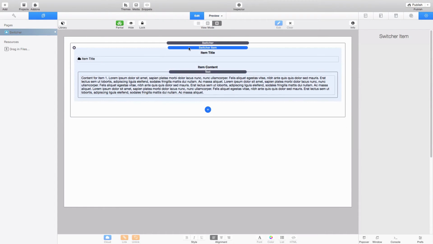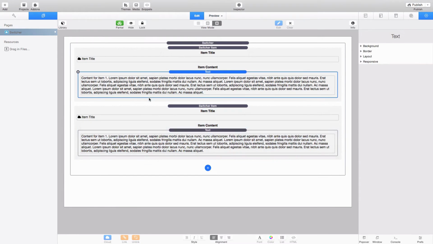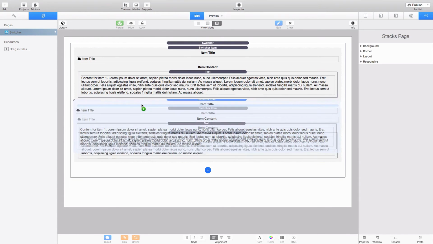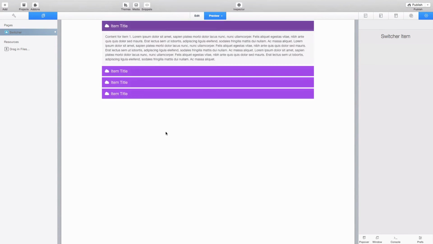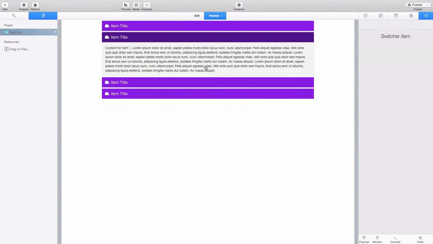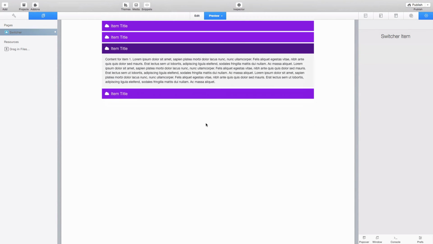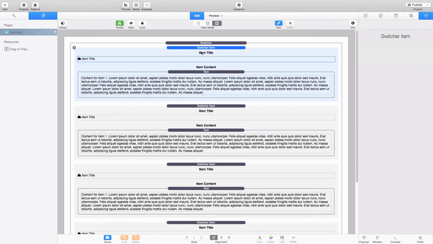I can do that little trick again where I select each item, hold down the Alt key, and quite quickly duplicate, set up the items we want. And if I preview the page, there's our basic accordion again. But it may be desirable to have a sort of vertical tabbed interface, or a vertical accordion, and this is something now which is feasible to do in this latest version of Switchr.